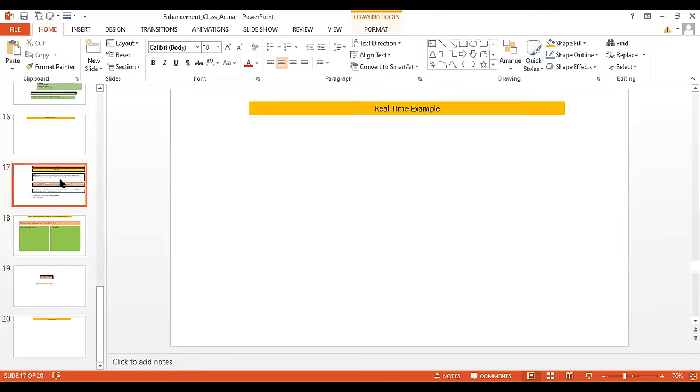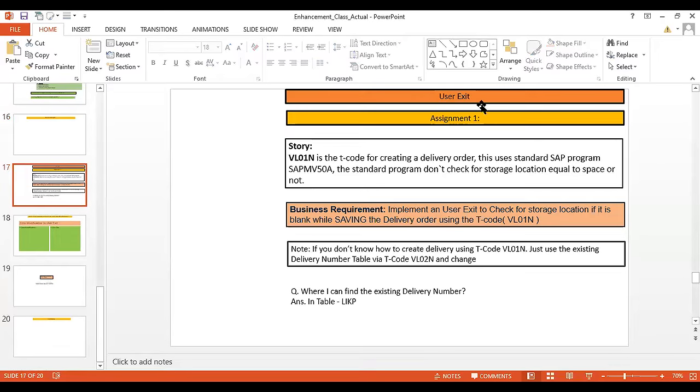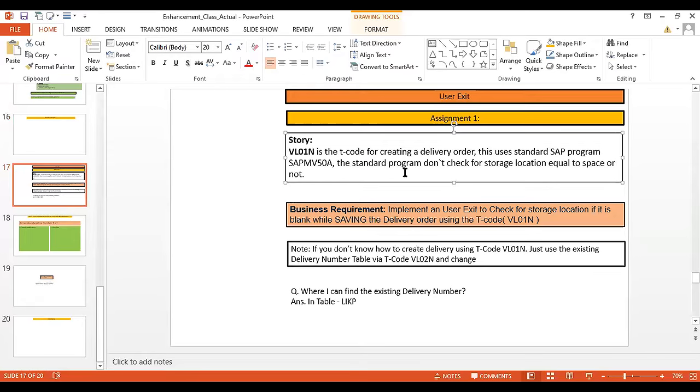Real-time example we have seen. There can be so many real-time examples. Okay, what you will have to do, I have taken one example, for VL01N. So this is our context. So this is the story. Let us see the context. VL01N is the T code for creating a delivery number. We know already what VL01 stands for. It is for creating a delivery order. Now this uses a standard SAP program, this one.